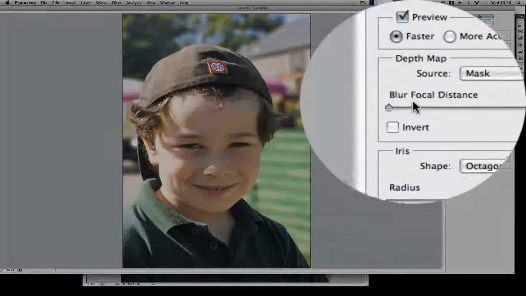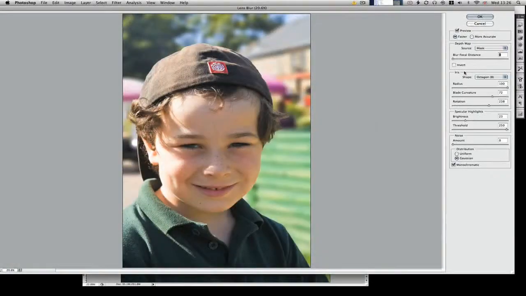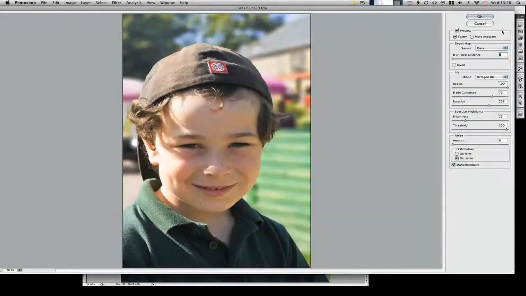And the final thing to look at is the blur focal distance. For this particular image at this second, we don't need to worry about that. Let me just turn off the preview so we can see it before. We'll just wait for the computer to decide to catch up. It's running a bit slow at the moment. So that's before, and that is after. So you can see we've already made quite a big difference there.